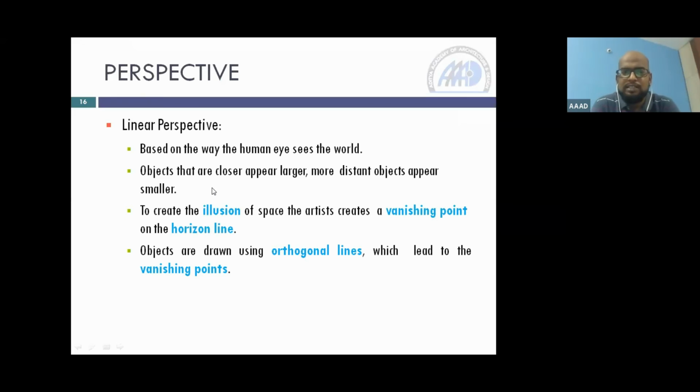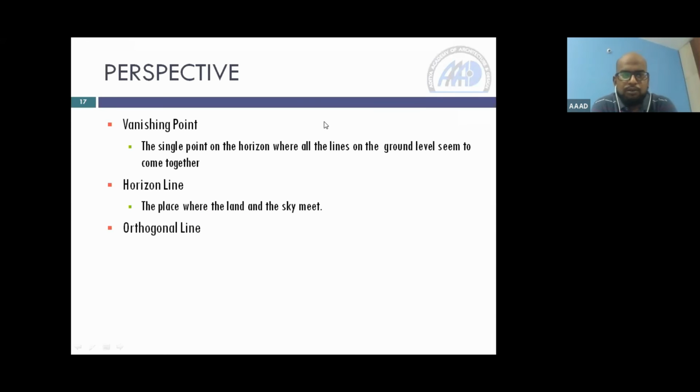So perspectives is how we draw what the human eye sees. It is more of a manual representation of what the eye sees. So you have basically three main elements of a perspective. You have a vanishing point, a horizontal line, and orthogonal lines. Using these three elements, we try to make a drawing appear in 3 dimensions.